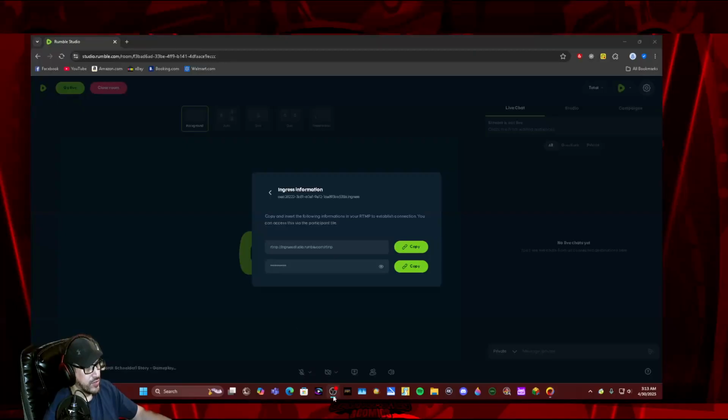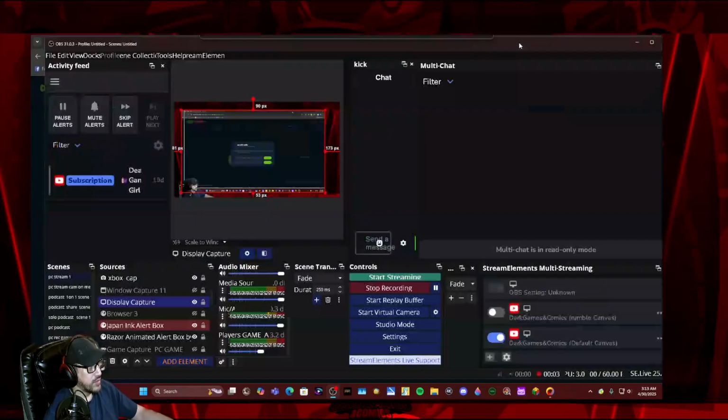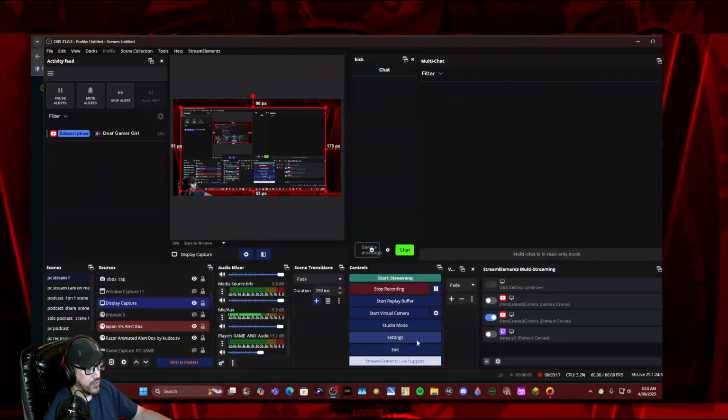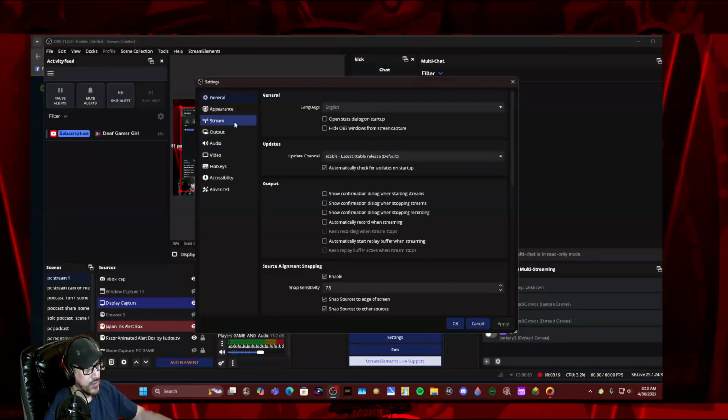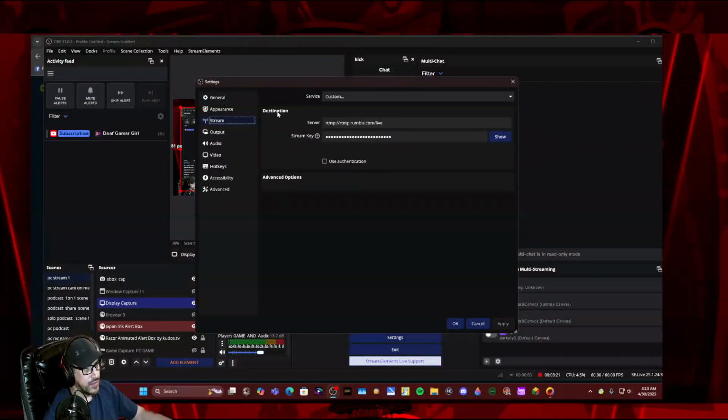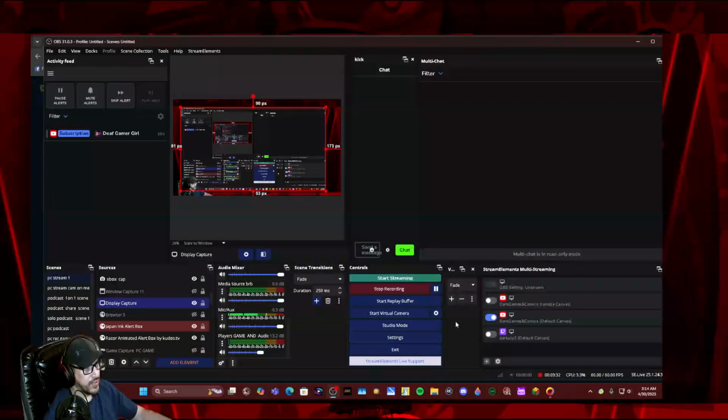Then you're gonna go to your OBS. So I'm gonna show you guys my OBS really quick here. You're gonna go settings, and you're gonna go stream key, and then you copy it up here. So copy the first one on top and the other stream key on the bottom. Once you do that, you apply it, hit OK.